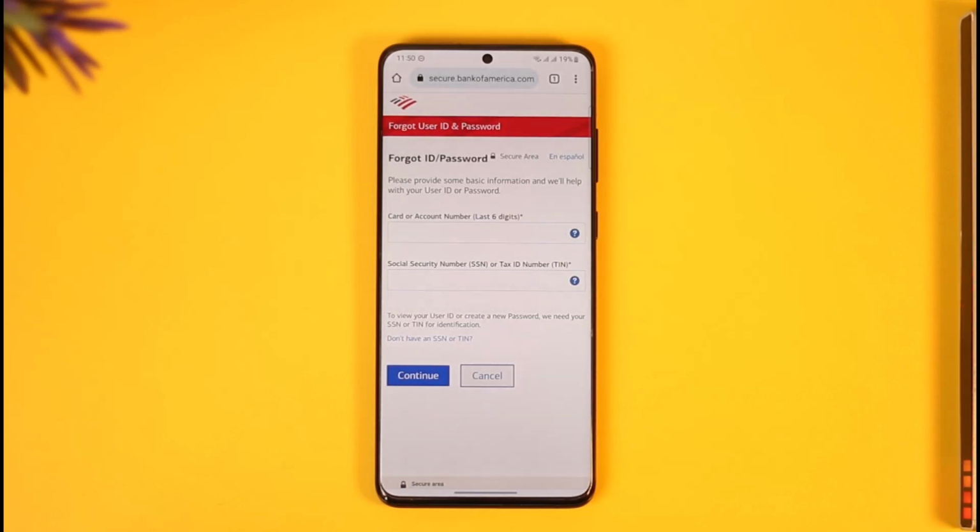It will verify whether an account exists with this number or not, and once it verifies that, it will take you to the page where you can enter a new password without having to remember your old password, and you can successfully log into your online banking after you reset it with a new password. This way you can reset your Bank of America online banking details.